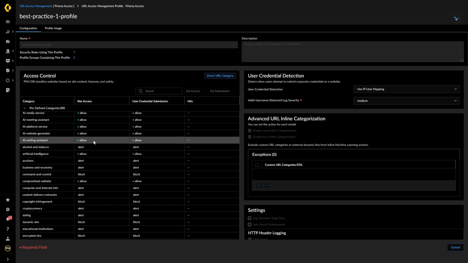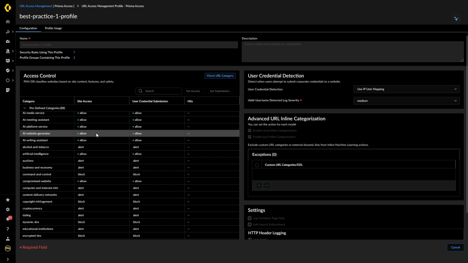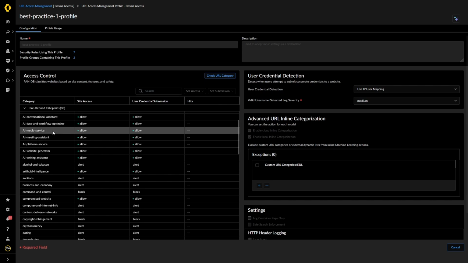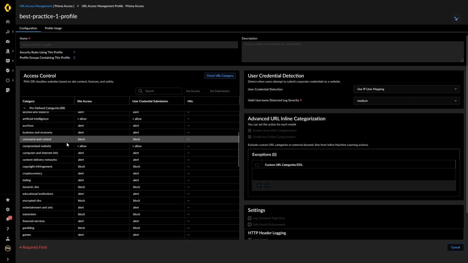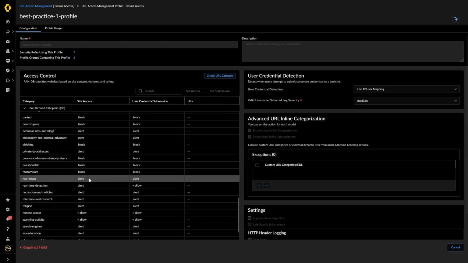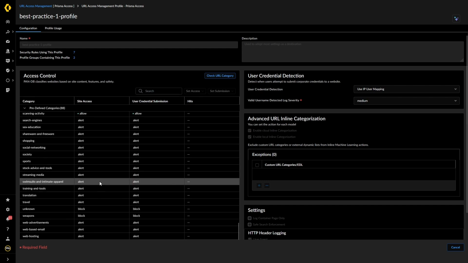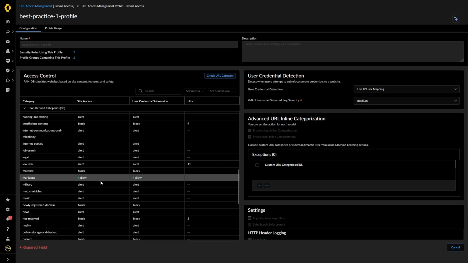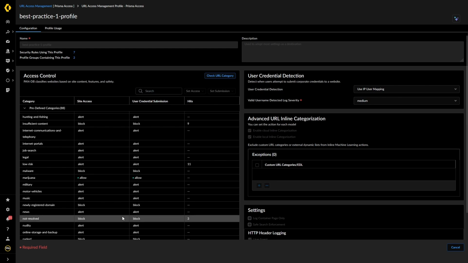Because it's allow, it means that potentially you could now be allowing site access through that rule to an AI website generator, for instance, but you won't get a log for it because it only logs on alert or an action other than allow. So that's something to be aware of. For instance, in this particular case, you've got AI media service, but you do also have compromised website, and I think there was another one. There was marijuana, and there was another one here: remote access and scanning activity. So there are sites like that that I think really should be put in as alert.